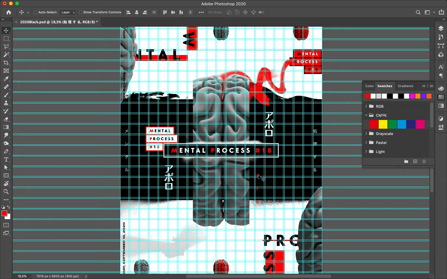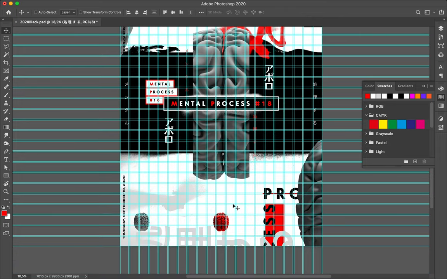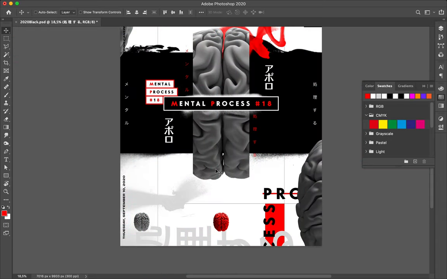Yeah, the Japanese font is very exotic. I just don't understand what the writing says. I know it's a mental process, but for me it means nothing. The Japanese types are very abstract, and that's why it's so interesting to my eyes.